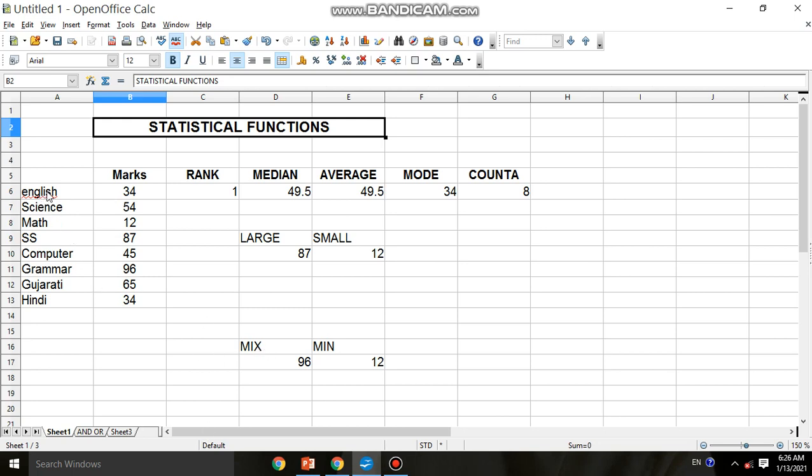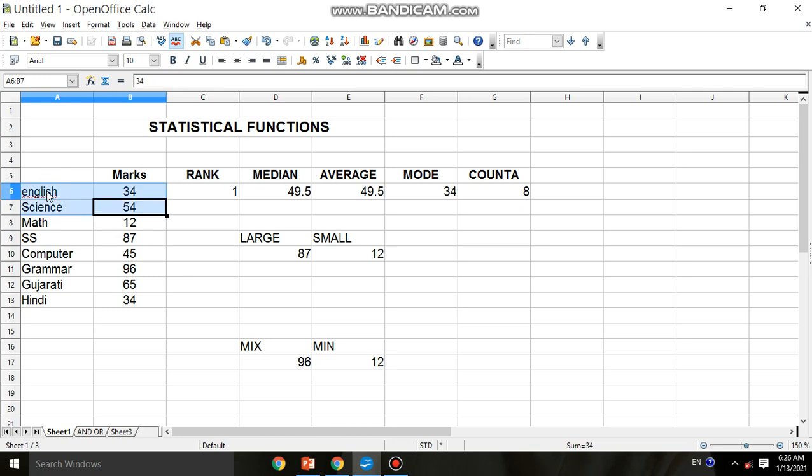So you can see subject name I have written, and this part their marks. Make sure that you know the cell address. This is the B column, 6th row, B6. You can see English mark is B6. So whenever I say B6, you should understand English mark, and whenever I say B13, that is the last, that is Hindi mark. Let's start with the maximum.